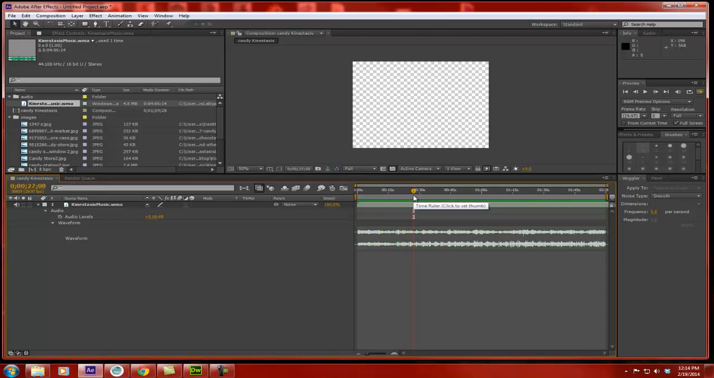And so as I scrub along in the timeline, I can get a feel for it. If I zoom in on my timeline, I can see my waveforms a little bit better, and I can see specific key breaks in the audio track.